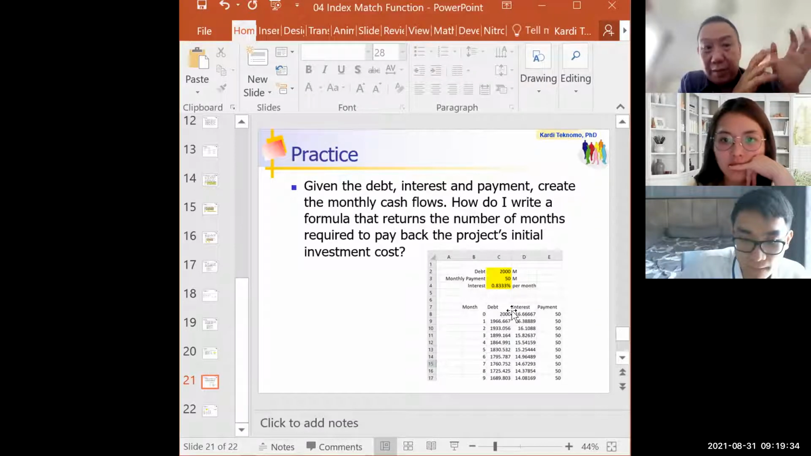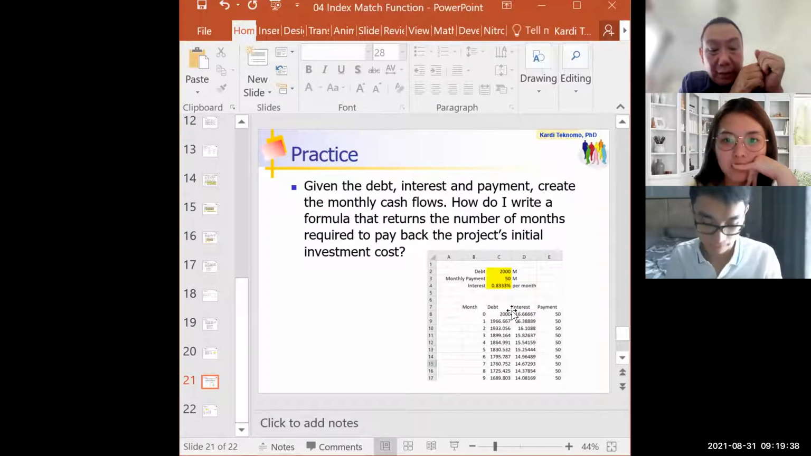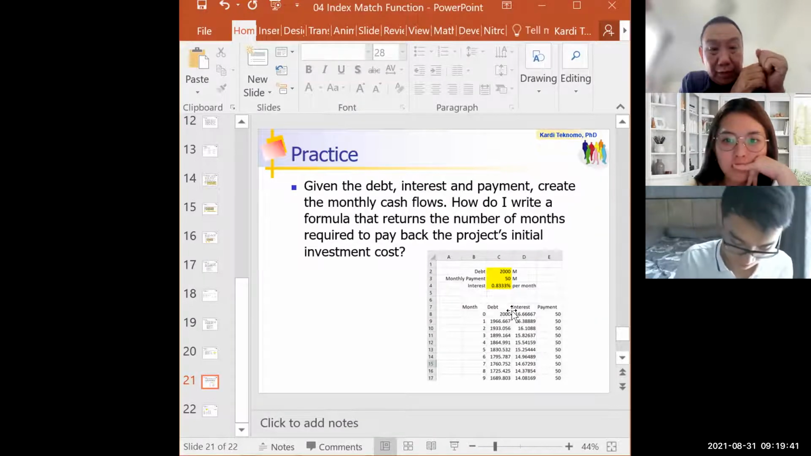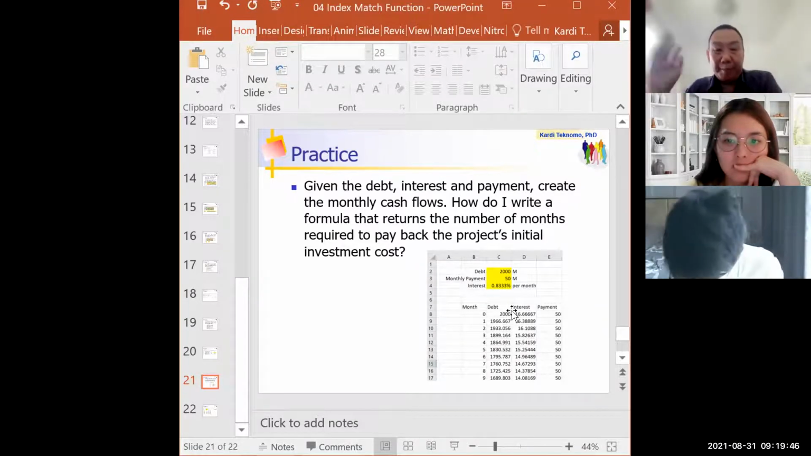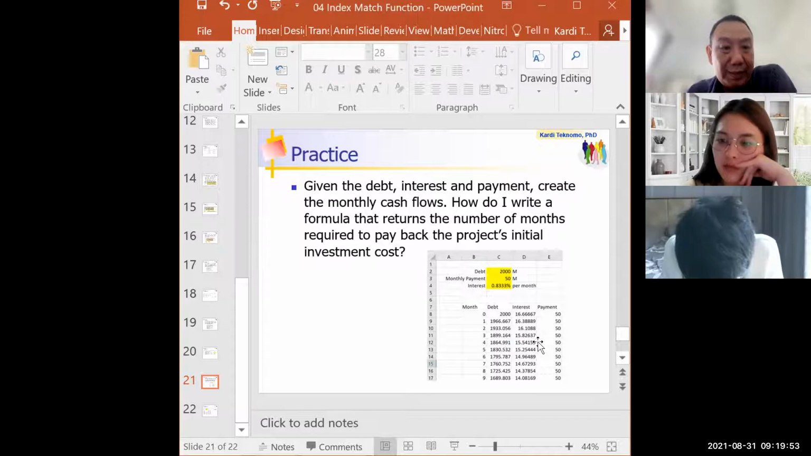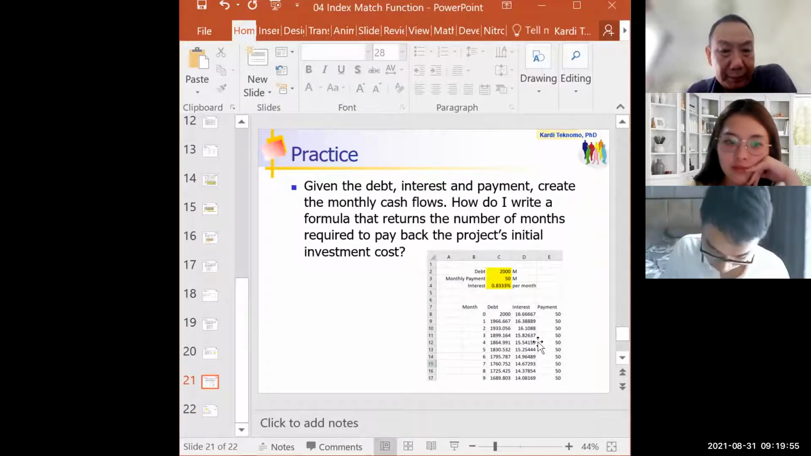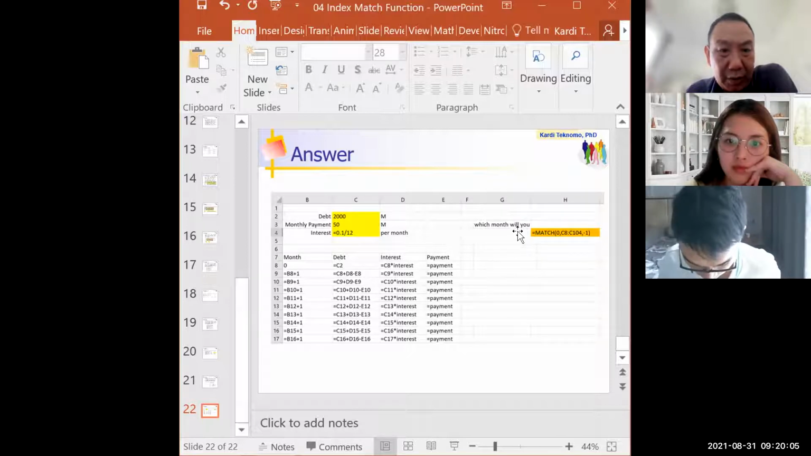If you have an investment, it's a kind of debt, right? Of course, you have interest on that debt, and then every month you pay. For example, you pay 50. So how are you going to return it? The question is how long. This is the example of using months: which month will you be able to pay?